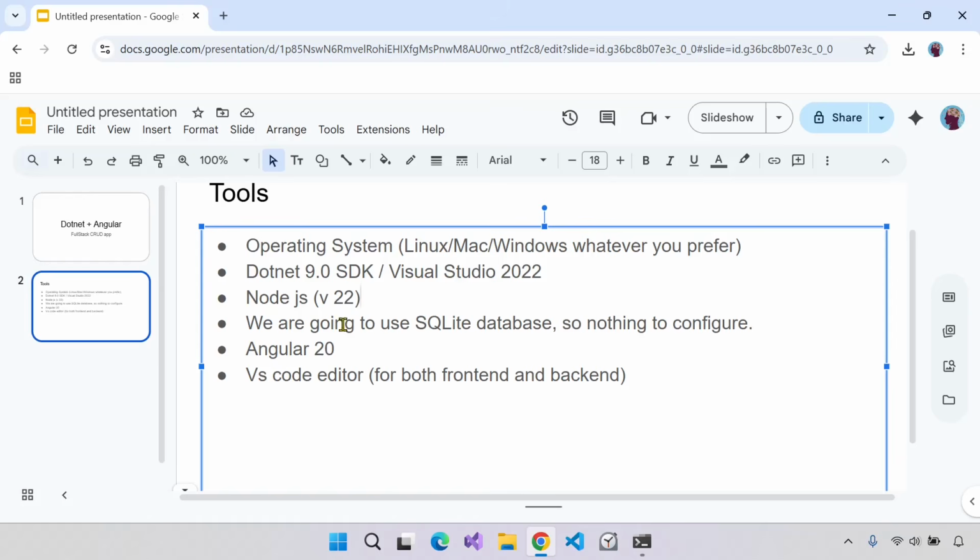Next thing we need is Node.js. Make sure you have installed Node.js because to install Angular, you need to install Node.js first. After installing Node.js, you need to install Angular 20 and it is the latest version at this point of time.